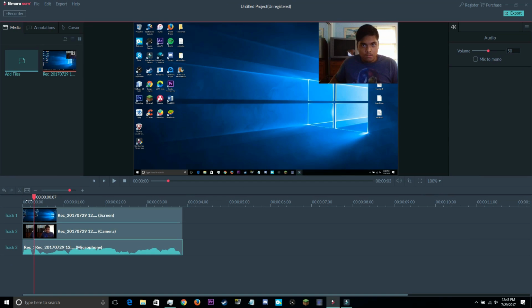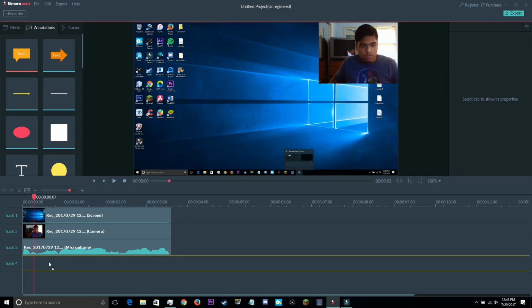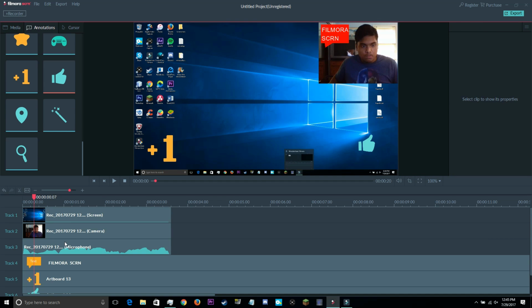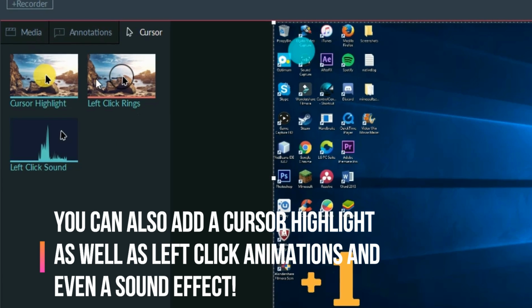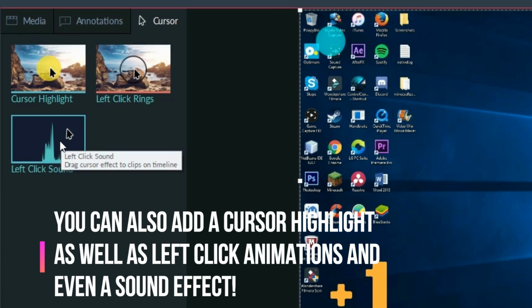the editor. Here is where you can edit down the video that you just recorded. You can cut parts of the clip. You can change stuff on the webcam, maybe add annotations or titles and text. Once you've got the video the way you want it, it's time to export.